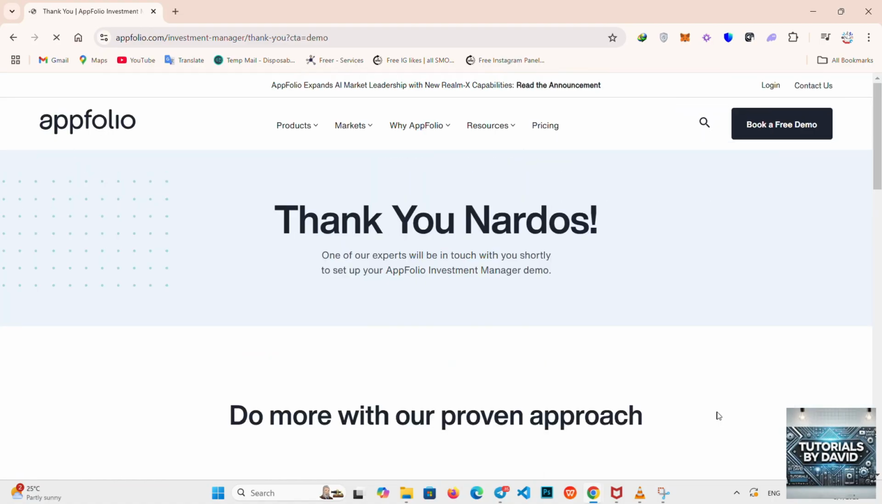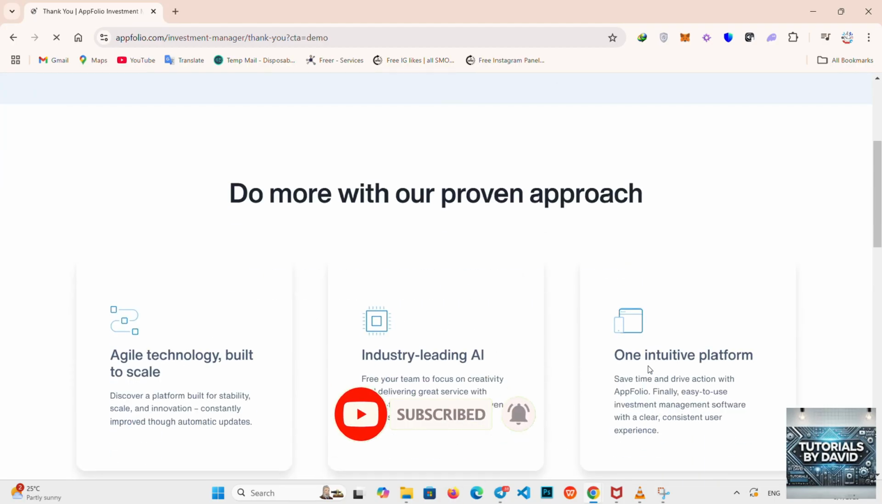And that's it. You've learned how to use AppFolio Investment Manager in 2025 to manage and grow your real estate investments.